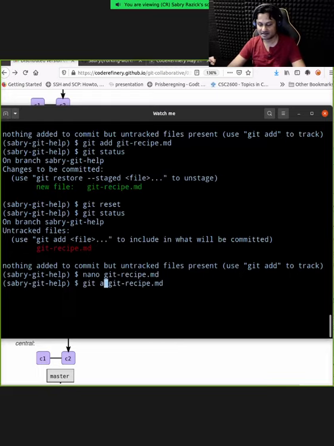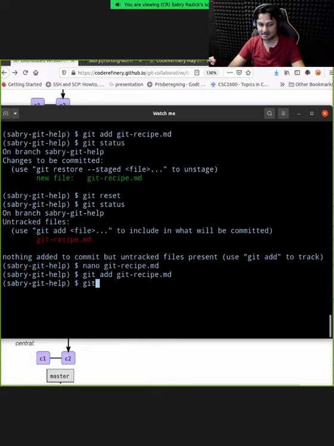Git add. Git commit. Subrace recipe repo help.